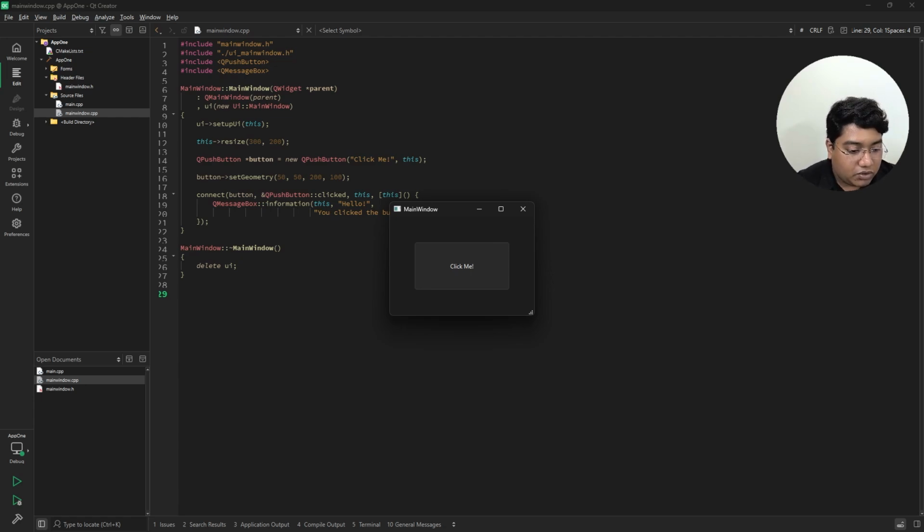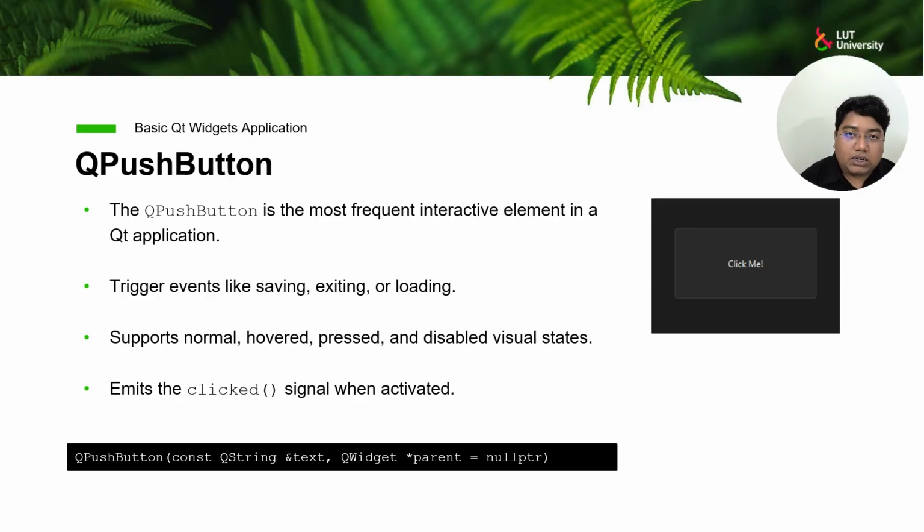Let's get back to our slide. The button itself doesn't know what "click me" or "save" or "exit" mean. It simply announces that it was clicked. Your application decides what should happen by connecting that signal to an appropriate slot.